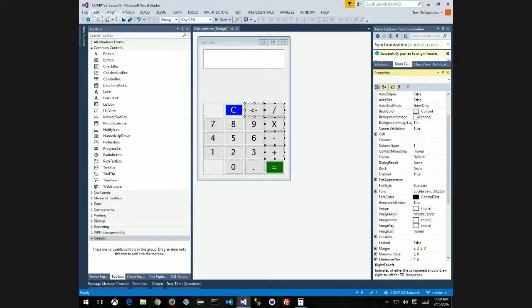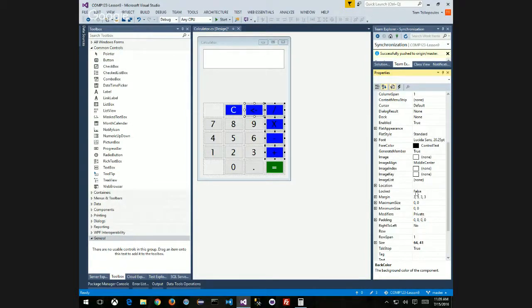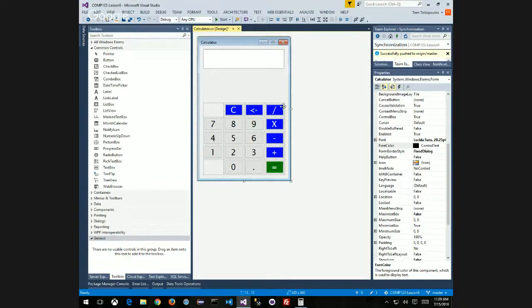The back color for the control is not going to be control. I'm just going to type in the word blue, right? And I can do that all at once. I can also do the fore color. I can just type in the fore color as white. You can see that it all gets set up as fast as possible. So from a rapid application development standpoint, you can see that I can make a form that looks just like what I want. Yes? Yeah.